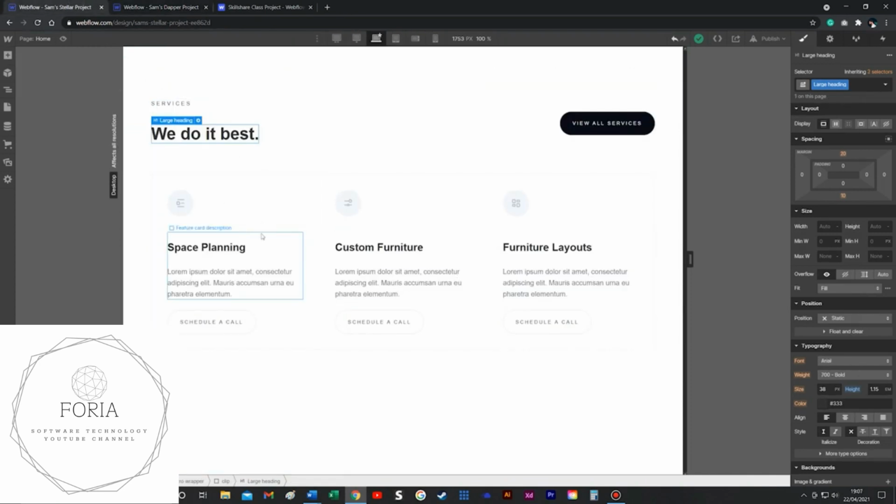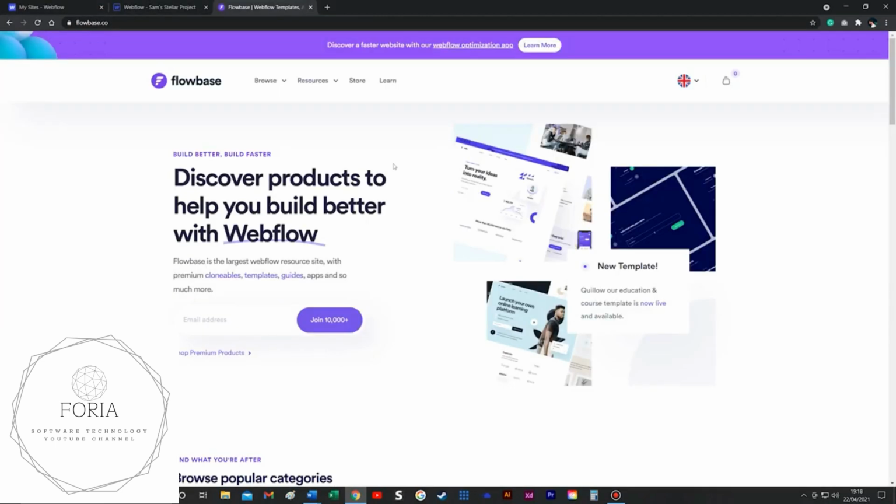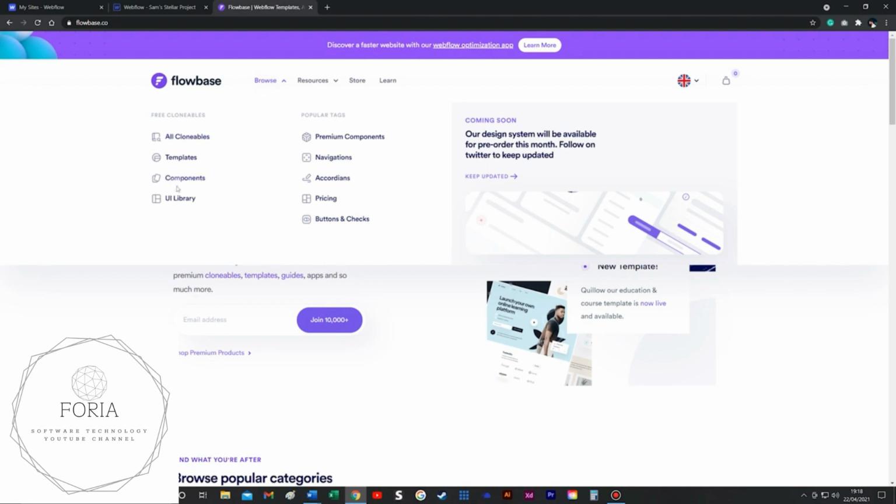So sometimes there's little things you have to do to tweak it to get it to look exactly like it is. Another really great resource for cloning various different elements, navigations, footers, accordions, that sort of thing. So if we go on to browse, it gives you an idea of the kind of things that you can expect to see.